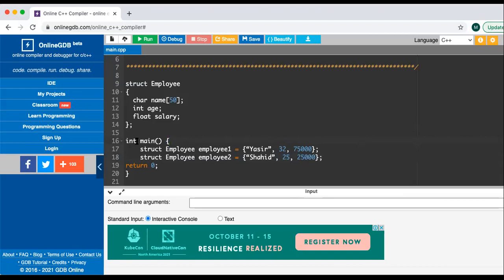Okay, so these are two instances that have been defined of our structure employee. It's very similar to what we are doing here. Int is a data type and age is an instance of that. When I say instance, that means that it is one of the variables that have been defined as integer.